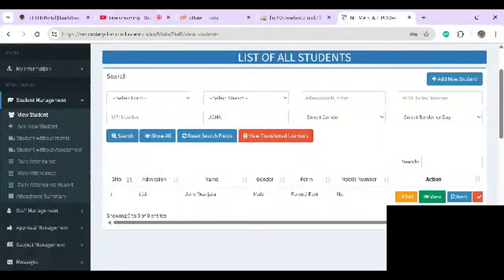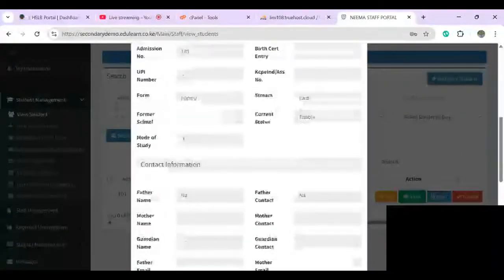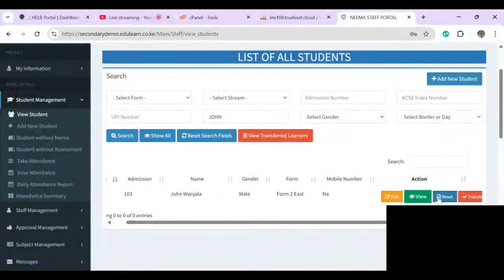Now, that's how we add learners. If you want to edit a learner, you just come here. There's this button for edit. Once you click edit, you'll be able to edit the details of this learner. You can view them as you had seen before.